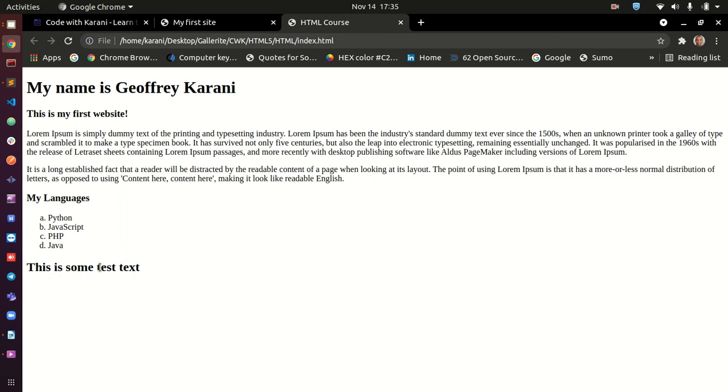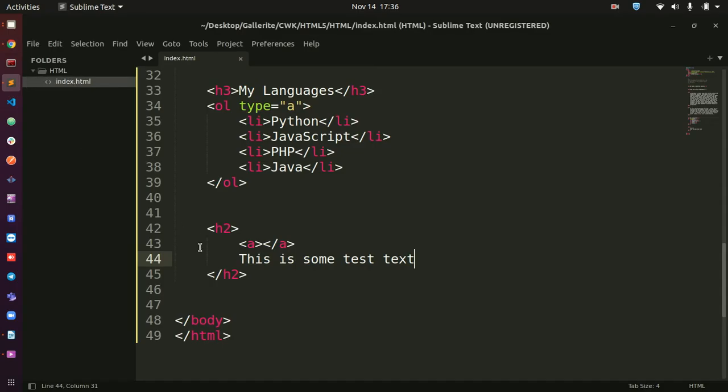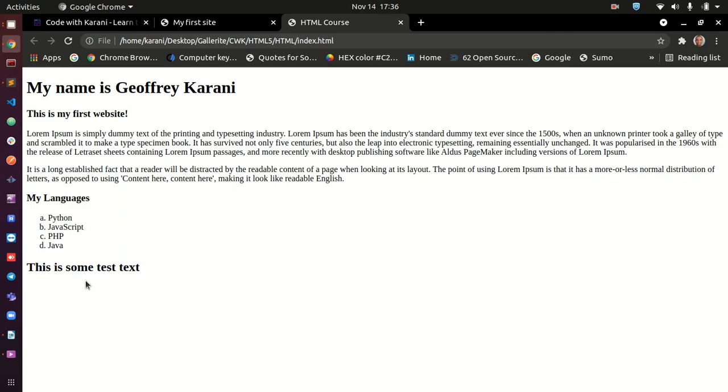So this is some test text. You can see this looks like a normal text on our page. But if I forgot to close my anchor tag here, I have removed it. Let me go back here and refresh. This thing is going to be treated as an anchor. It may not seem like it is one, but I'm going to be showing you that in a while.